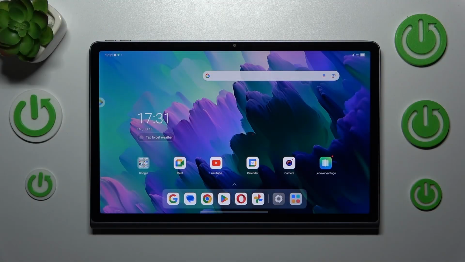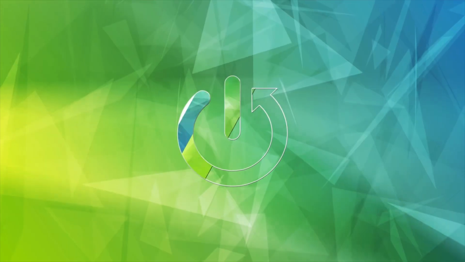Hi everyone, in front of me I've got a Lenovo Tab Plus 11.5 and let me share with you how to reset preferences on this device.